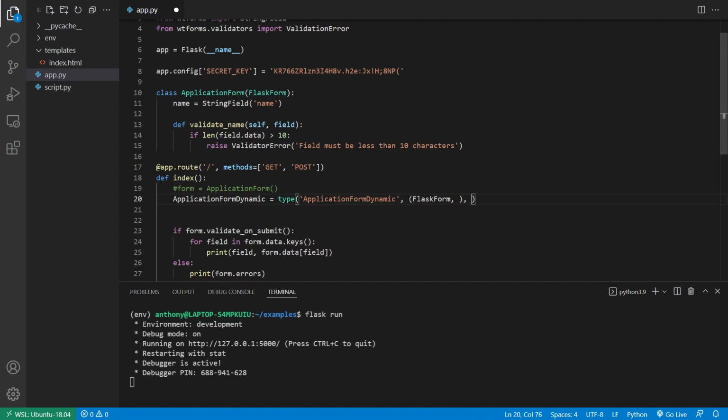The keys will be the name of the fields. So like name or validate name here. And the value will be the actual field itself. So in this case, it can be a string field or it could be a function if we're using methods. So for this particular example, let's just focus on name. What I can do is I can create a dictionary. The key is name. And then the value is going to be string field name, just like that.